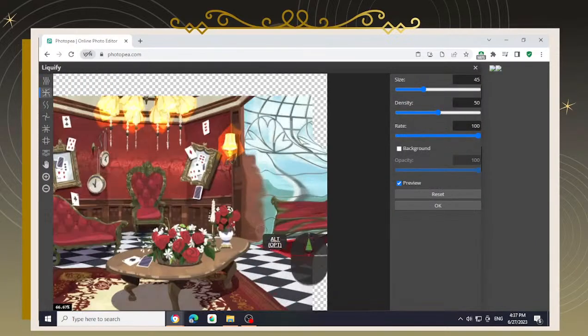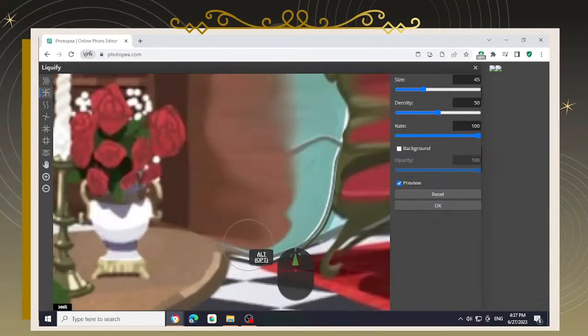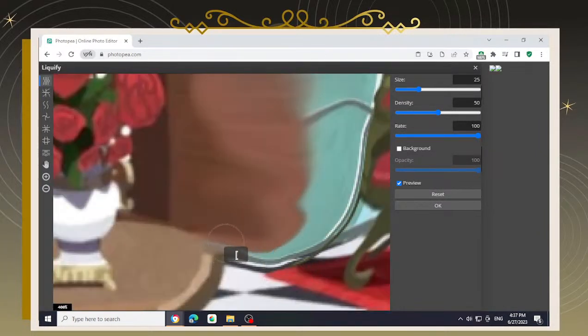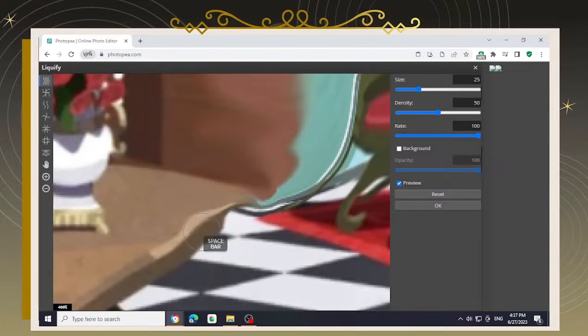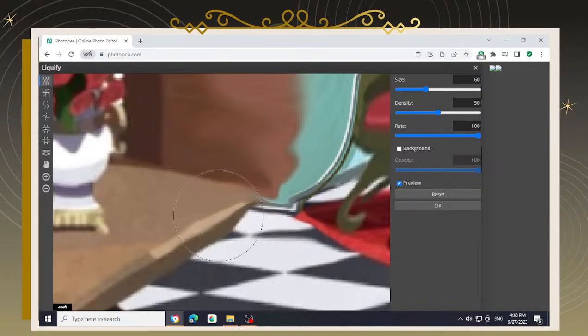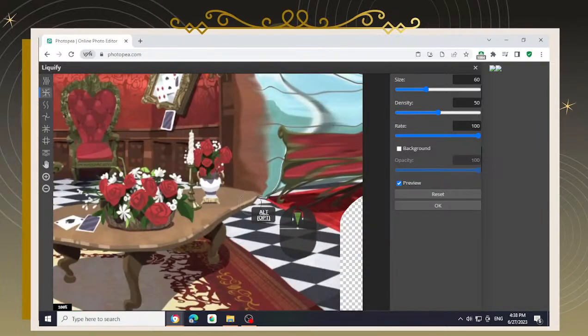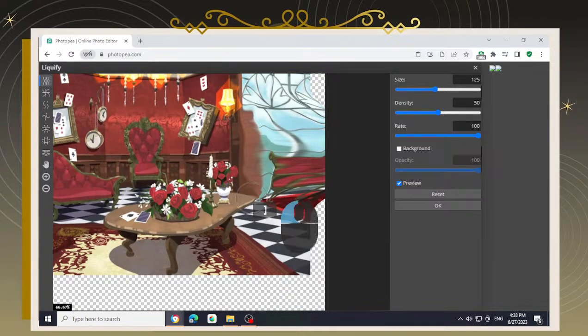Once again, we're going to fix this background from here. I don't want the blue color to be shown, so I'm just going to take more of the table to the side. Add the floor maybe. Come here a little bit. I just want to see the bigger picture of the design.